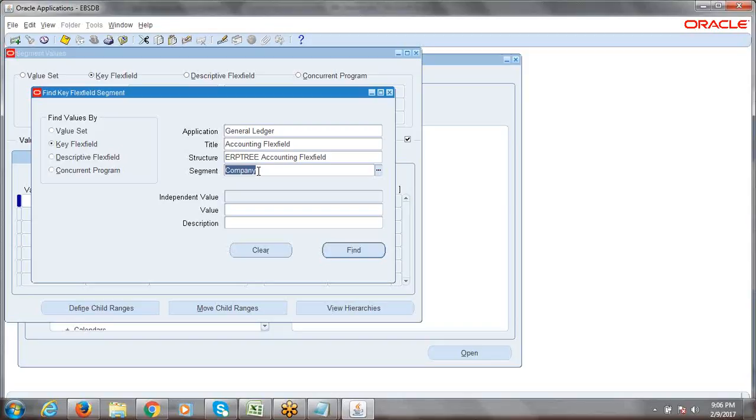Now I will show you how to enter segment values directly into a value set. It's a very simple process. After opening this form, normally we give the application title, structure and segment, or we click on find. Before that, notice here in "find values by", by default the system selected key flex field. Since it is selected key flex field, we are getting all these fields.